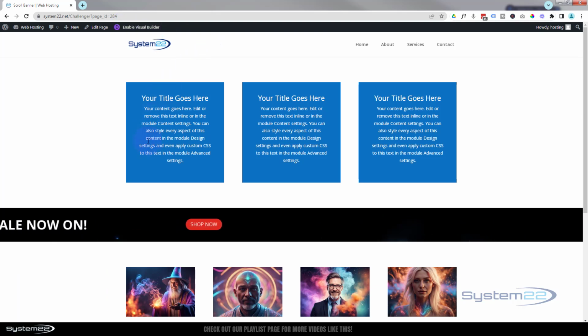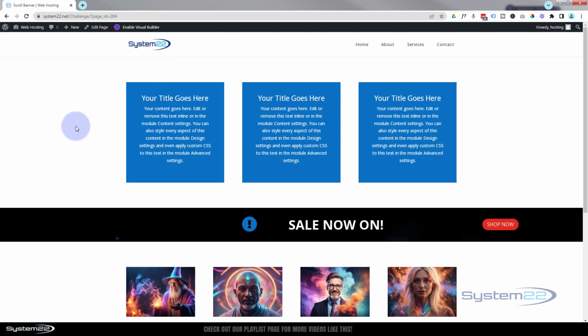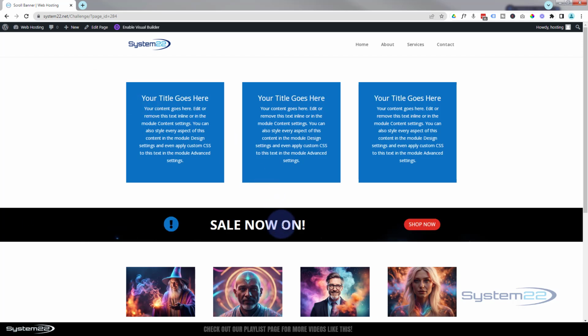And there we have it. That's actually a very nice smooth effect, but due to my screen recording software, it looks slightly glitchy, but it's actually very smooth. And if we hover over it, it's going to stop, and we can hit the button, do what we need to do there.